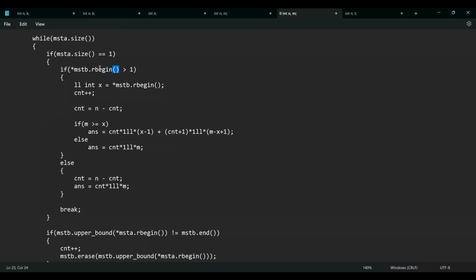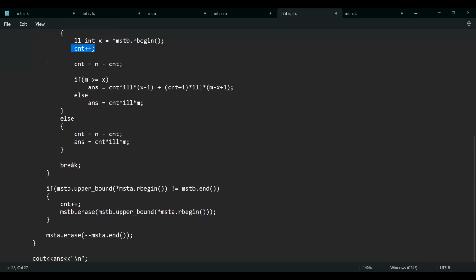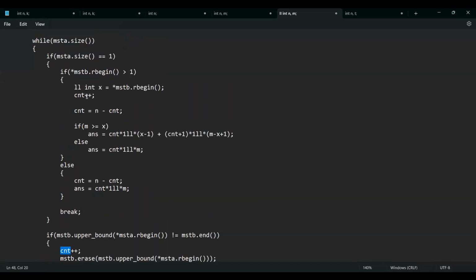If there is an element in multiset B which is more than 1, then I can pair this also, at least sometimes, for some cases. So I'll pick the maximum out of those. Then I'll increase my count by 1. Why count? Count is the number of pairs. Here, count was nothing but the number of matchings that I'm getting. So this is the count. Now, eventually, this is my answer, right? N minus count. How many operations do I want?